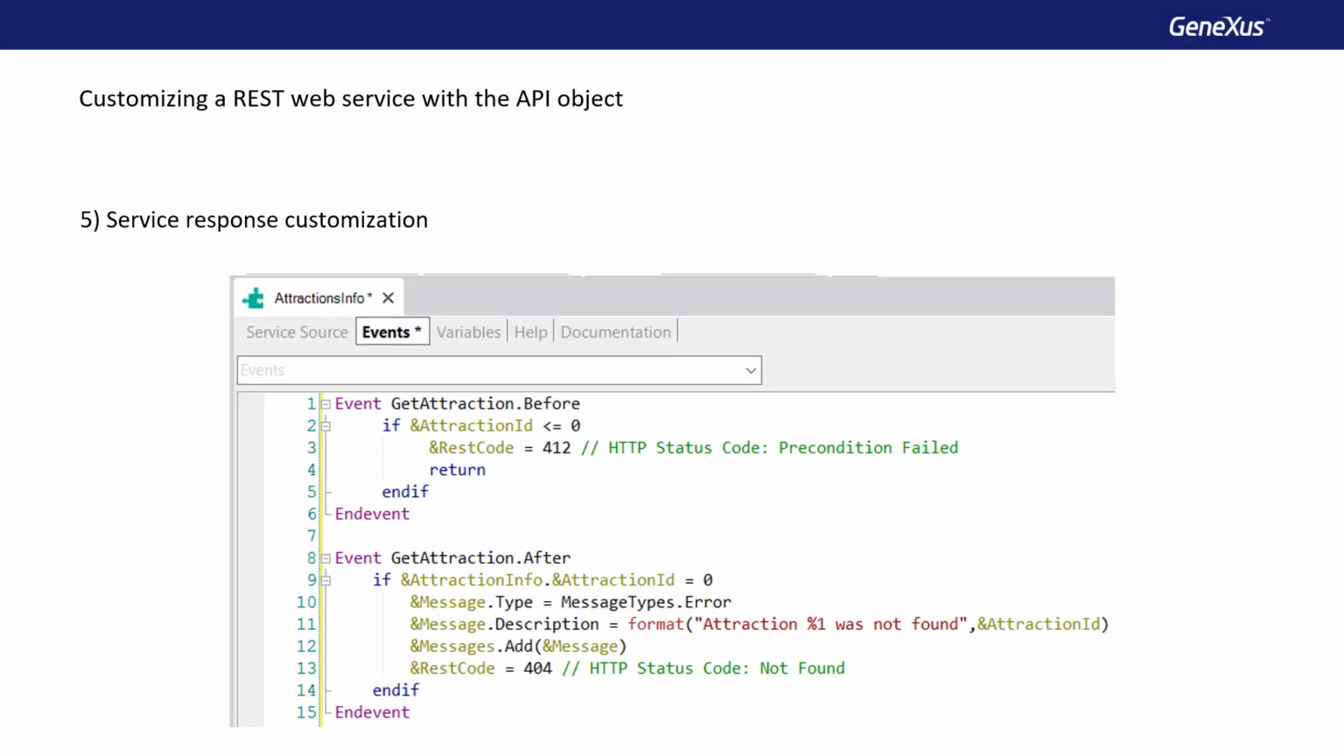By using the standard REST code variable of the API object, we can change the HTTP status code. We do this in the events, and we can do it before invoking the service, in a before event, to set a value in case it's already determined that the service cannot be invoked because the received data is not correct. In the code, we're assigning the HTTP status code 412 precondition failed if the attraction ID received as parameter is not valid.